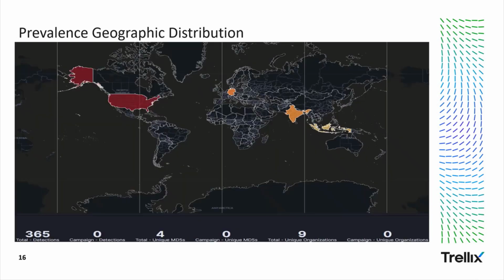Next, let's look at a prevalence geographic distribution. In this case, what we're looking at is the 4 Emotet samples that I looked at. In the third column to the right, you'll see total unique MD5s, which is 4. However, back to the far left, we see 365 total detections amongst those 4. If you look to the right of that, you'll see 9 unique organizations. So we're just looking at those 4 specific samples and where they're located geographically.